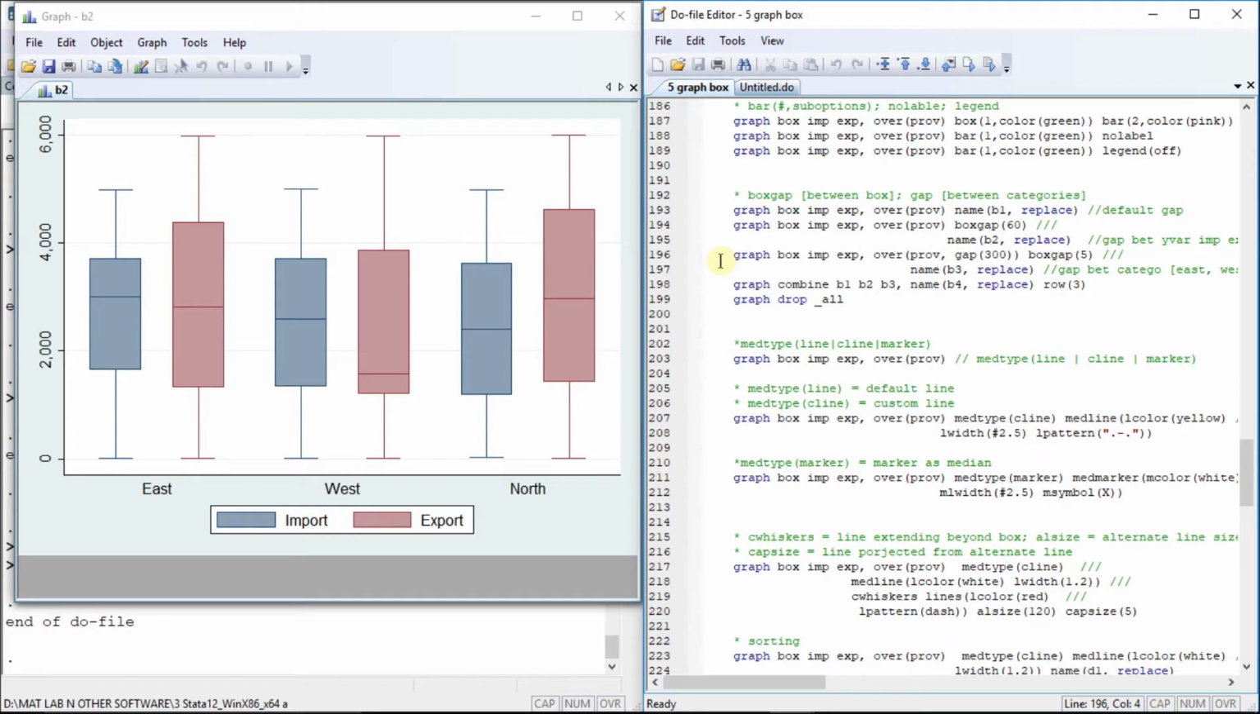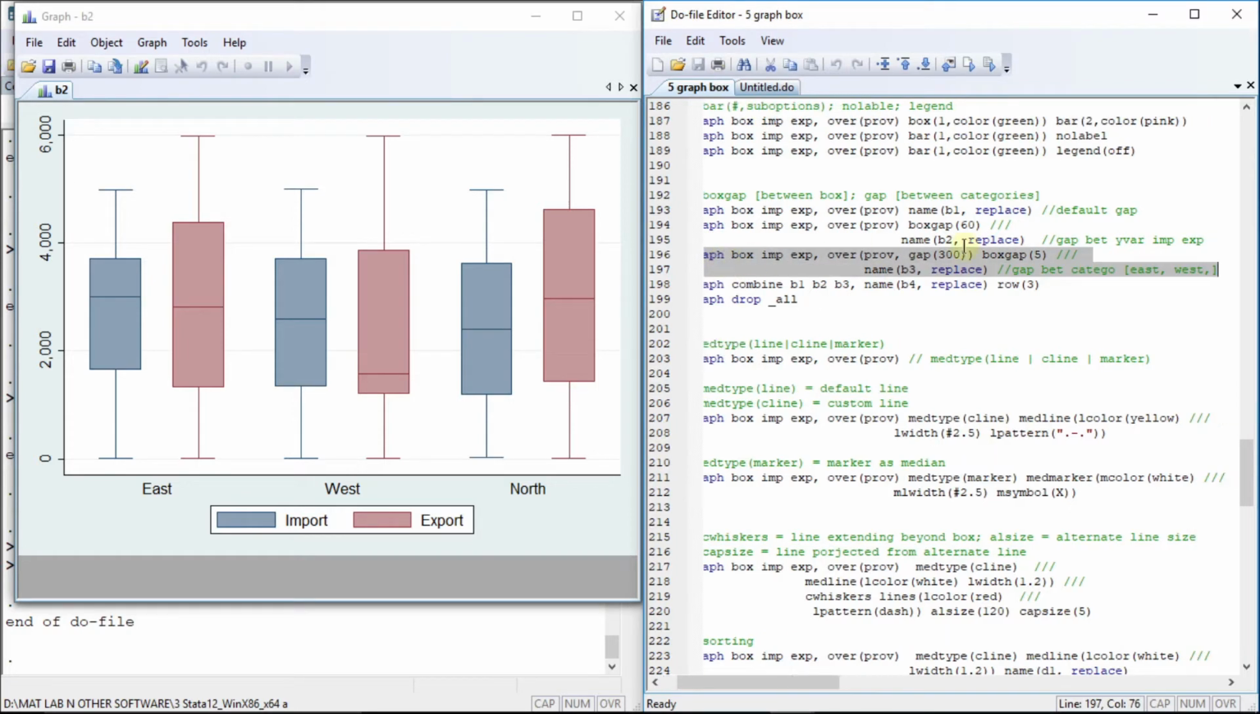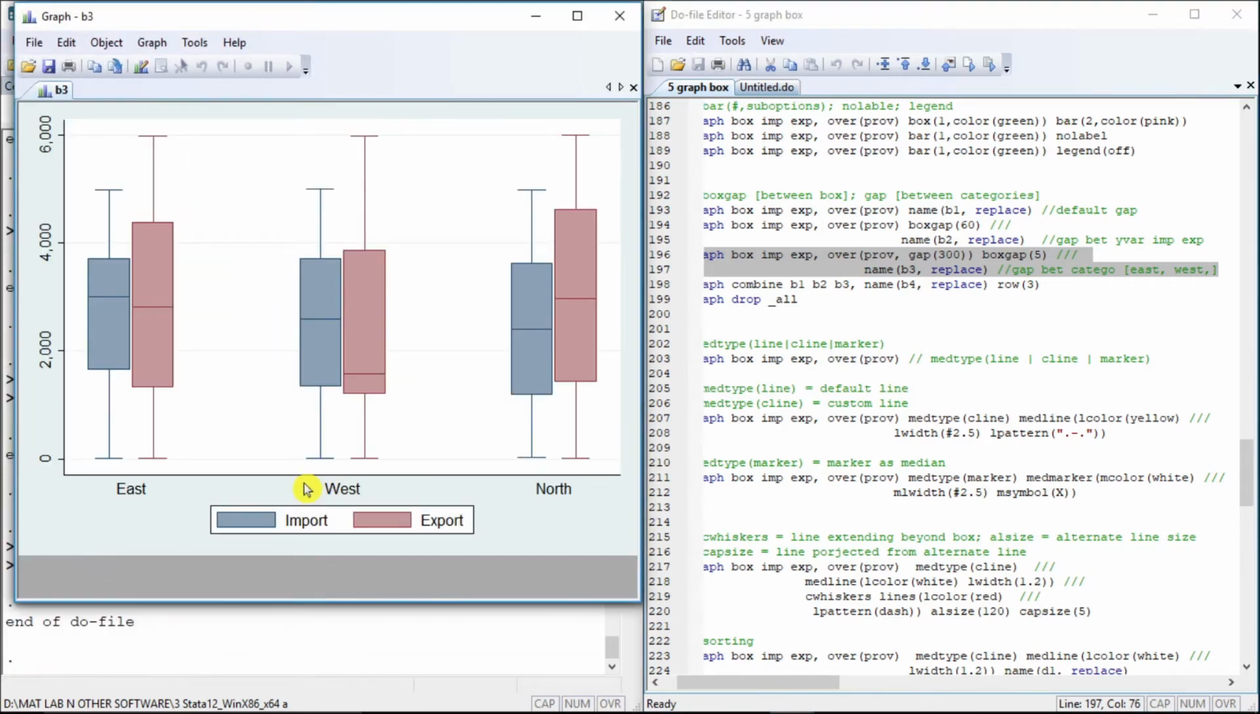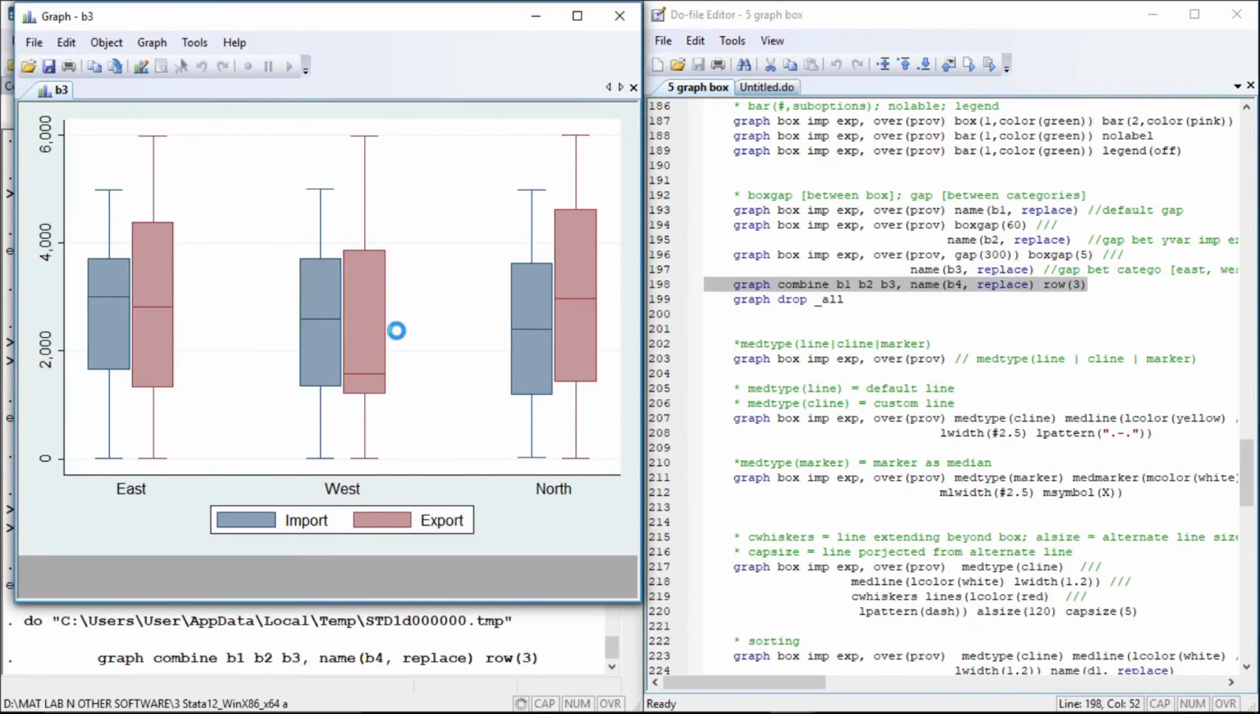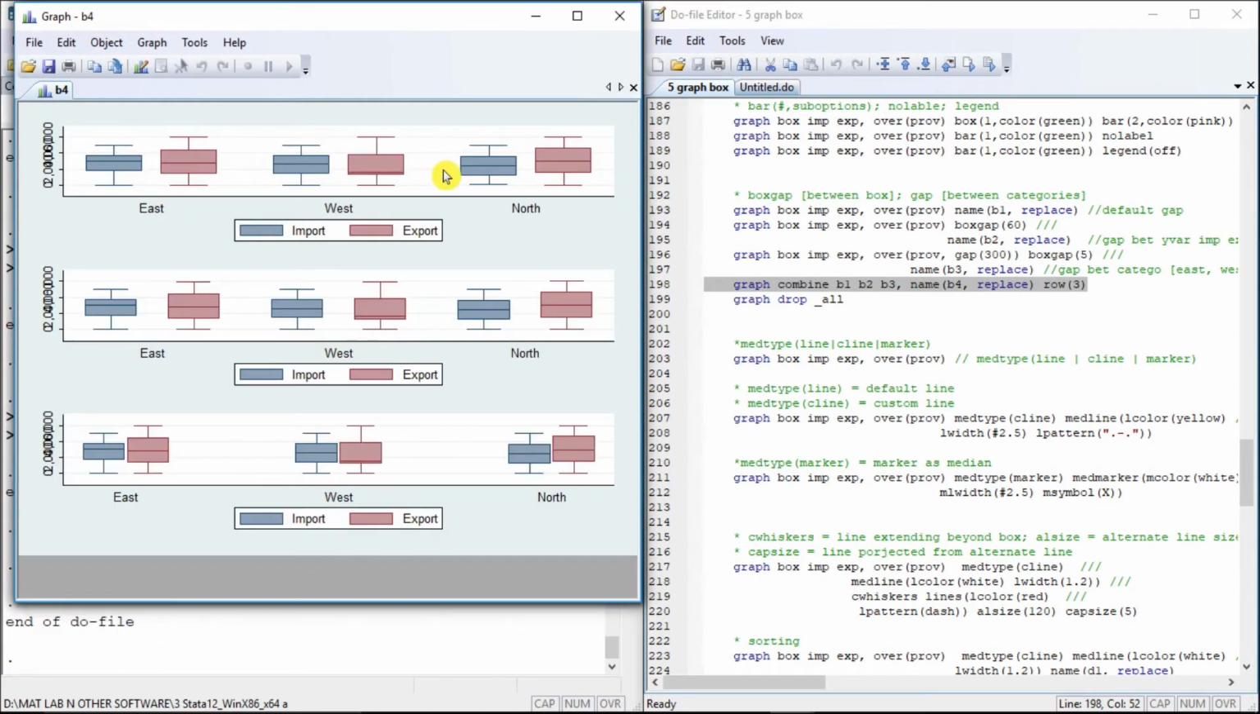Now let us specify the gap. So this gap, it is included within this over, so the gap is treated as a sub option of over. So the categories, the gap between the categories east, west and north, this will increase. So this is the default one. At the topmost it is the default one, the middle one, the bar gap, we have manipulated the bar gap, and the third one we have manipulated the gap of the category values, sub option of the over.